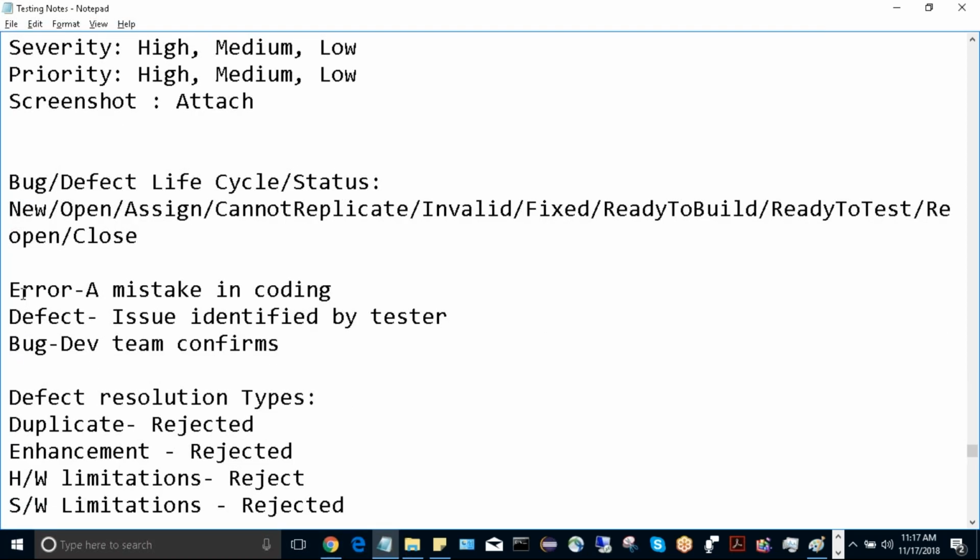Okay, there is some terminology in defects which is very important to know. When they say error, defect, bug, there are differences. They are not the same. Error means a mistake in coding. For example, the developer sees a loop is not used, or in the conditional structure the if condition is wrong, that is an error. It has nothing to do with the tester, it is something to do with the developer.